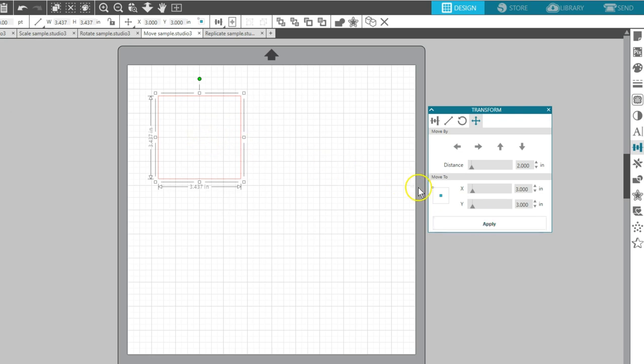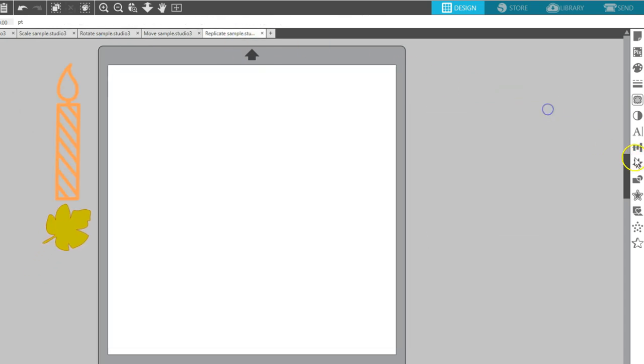To move the upper left corner of the shape to exactly 0, 0 on the mat, move the blue dot to the upper left corner, type in 0 for both X and Y, then click Apply. If you're not moving a square shape, the position is considering the edges of a shape and projecting to an invisible corner. We've covered Align, Scale, Rotate, and Move.